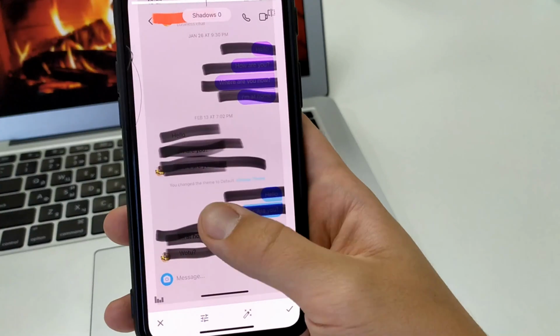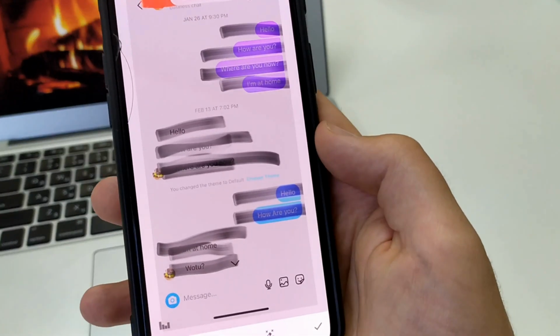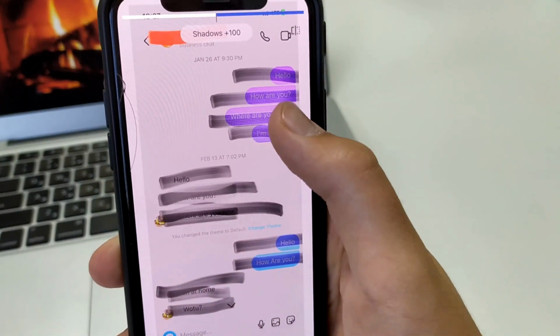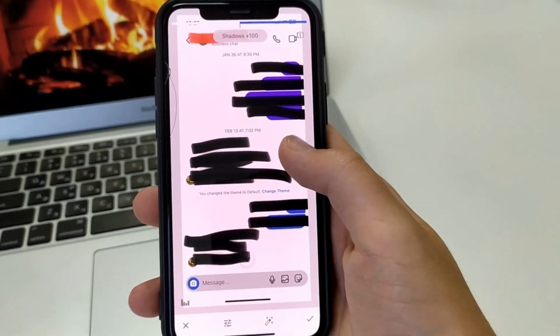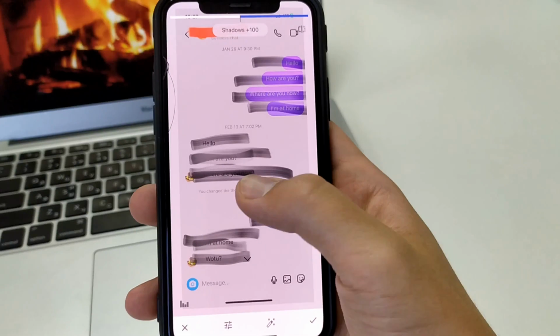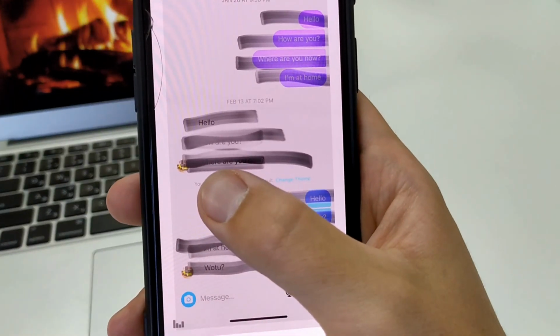Look, I do plus 100%. And then I do plus 100. And there you go, hello. How are you, and so on. You can see all the words. I mean, look, it was like this, and now it's like this.